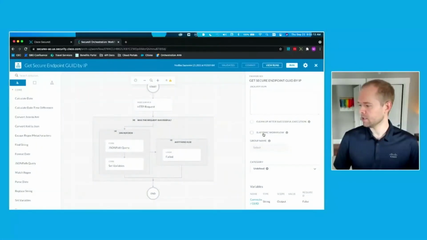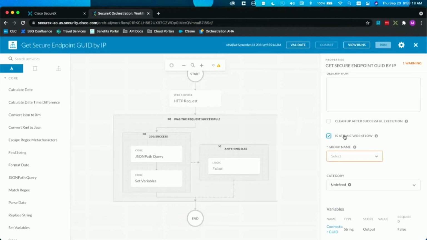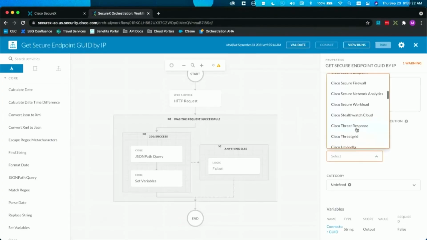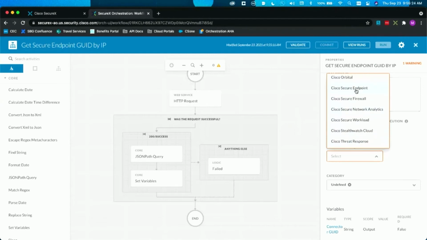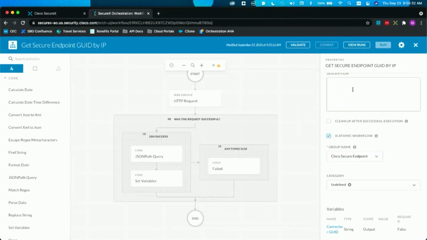So I'm going to go in here back into the properties in the workflow editor, and I'm going to check this is atomic workflow box. And then I'm going to select a group name, and this group name is going to tell orchestration where to list this object in that toolbox. And we'll take a look at that again in a second. So I'm going to say this is an atomic for Cisco Secure Endpoint. I'm going to click Validate again, and now we have an atomic action.